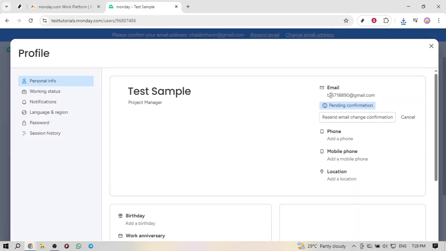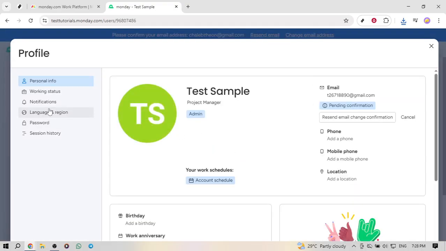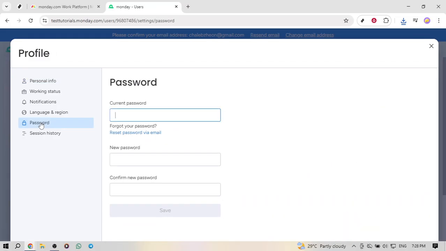Inside your profile, locate the password section. Depending on your layout, it may appear as a tab or an option in the sidebar. Click Password to bring up the fields you'll need. You'll see 3 fields, 1 for your current password and 2 for your new password.